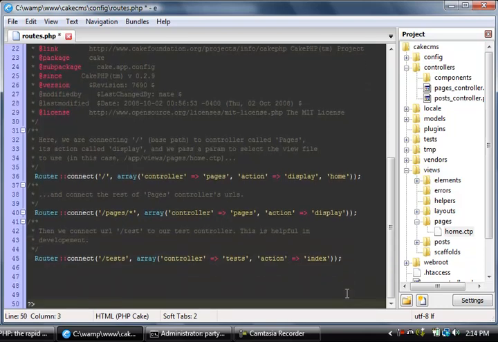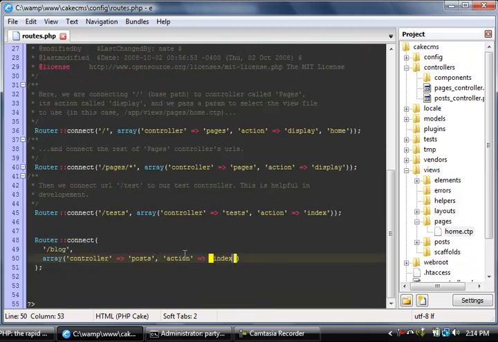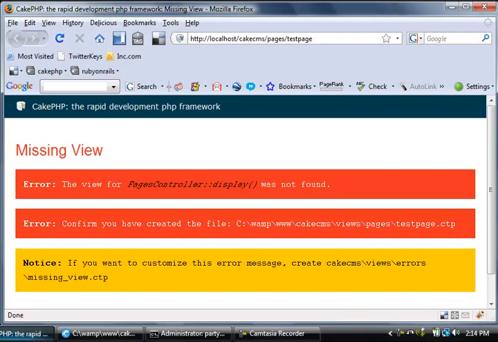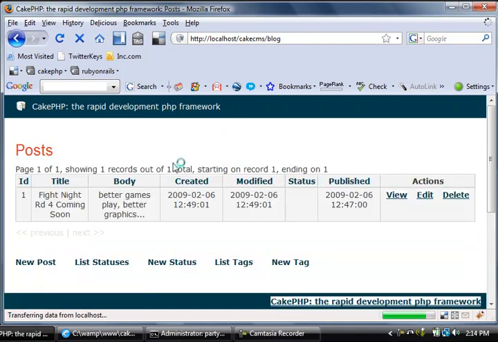So let's come down here and just move forward and create our own route. I'm going to create a route that maps blog to posts index. Alright, very simple. Now we can come back up here into our application, type in blog, hit enter, and you'll see that we get all the posts back.